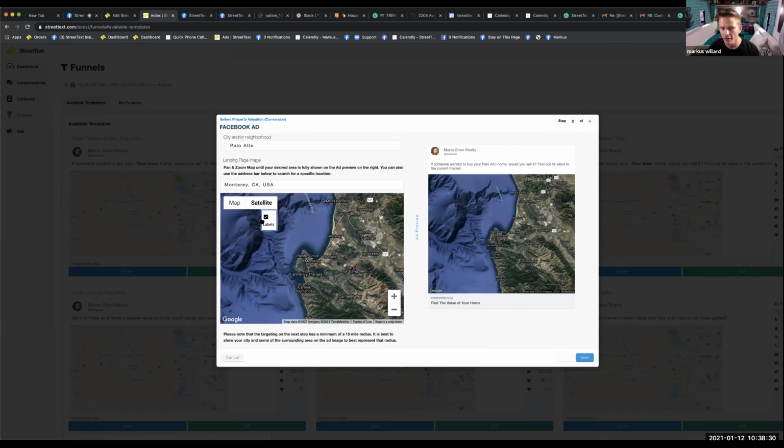Now, instead of saying Palo Alto, Monterey, or anything for that matter, because we know there's multiple areas and cities in here, now we're going to go into this little emojipedia.org.